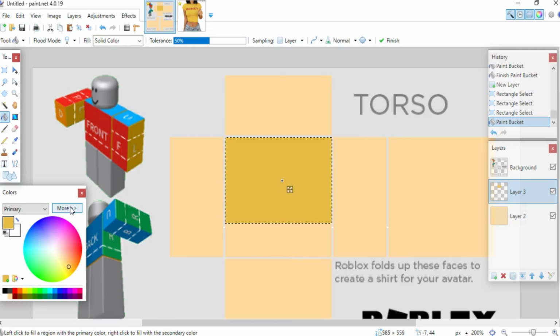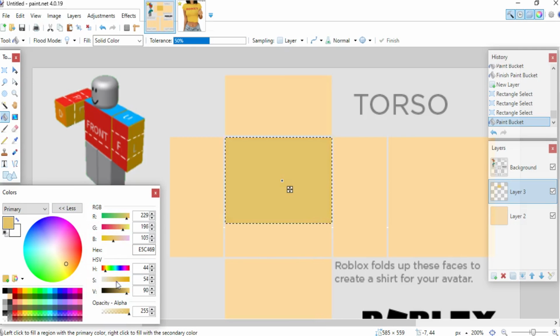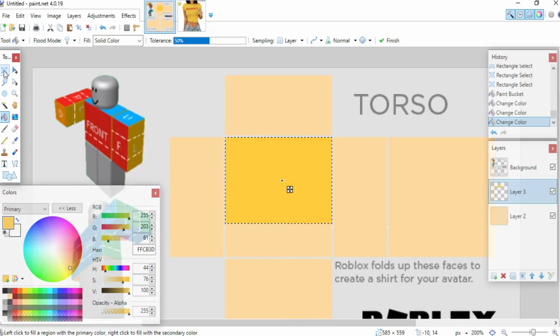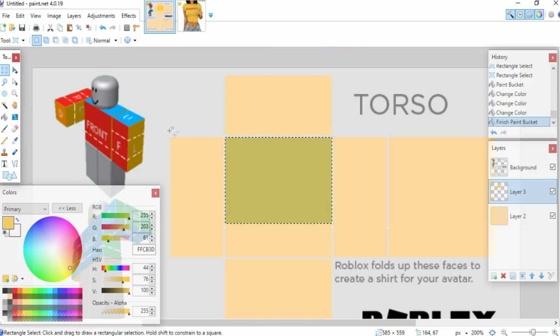Now I don't really know if I like this color, so I'm going to make it a little bit lighter. And you can do that by pressing more in your colors tab. Okay, I think I like this color for this shirt. So now what I'm going to do is do it to the rest of the torso.